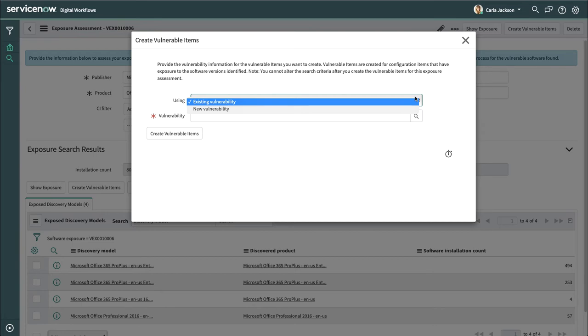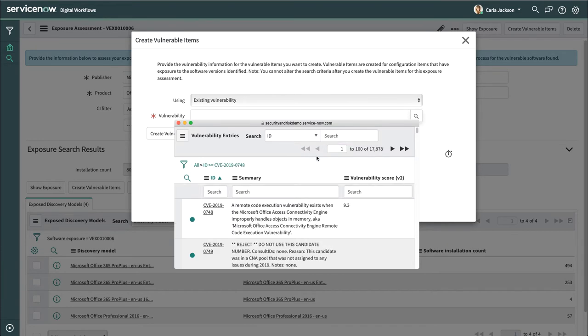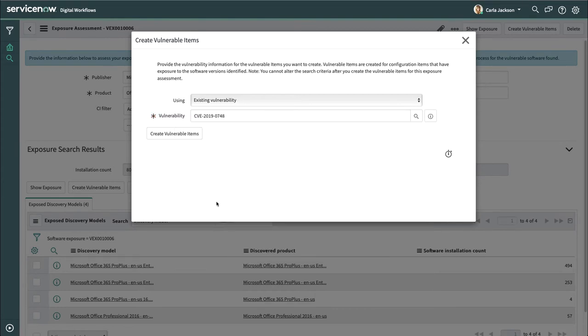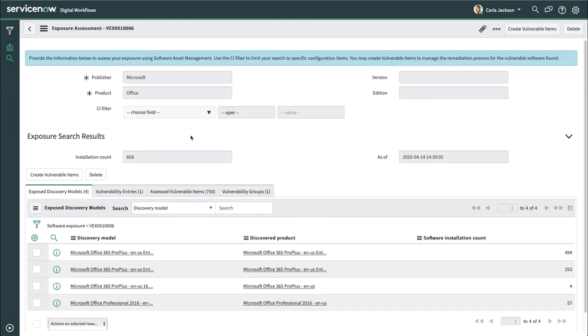In this case, though, she'll use an existing one. Simply type the ID, and it searches the National Vulnerability Database entries for the matching ID. We'll select the matching CVE and then click Create Vulnerable Items.